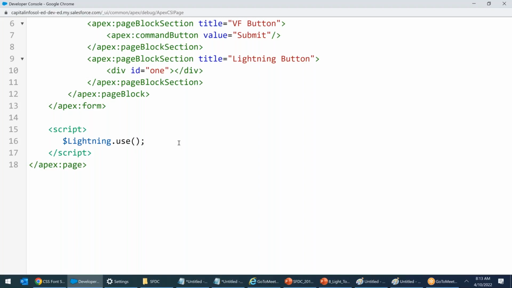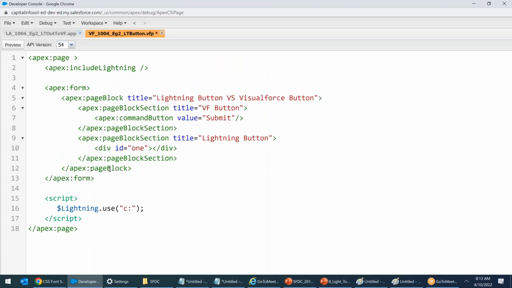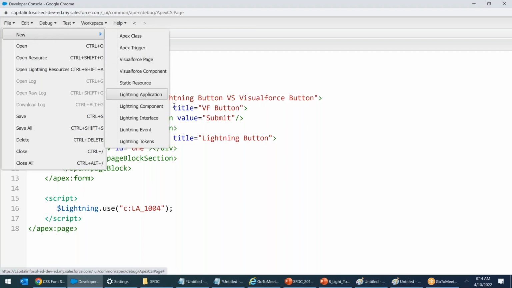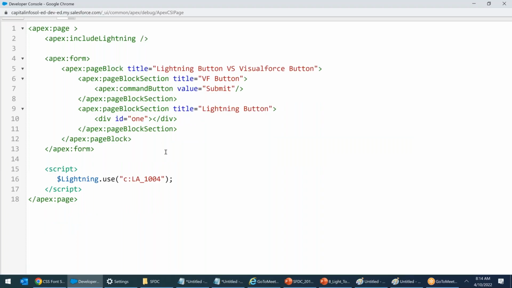First parameter, the app name. What is the name of my app? If you remember, it is c colon LA underscore 1004. I should have copied it. Let me say file, new, Lightning app. Here is the name. Control C, cancel it. First, you have to give the app name.